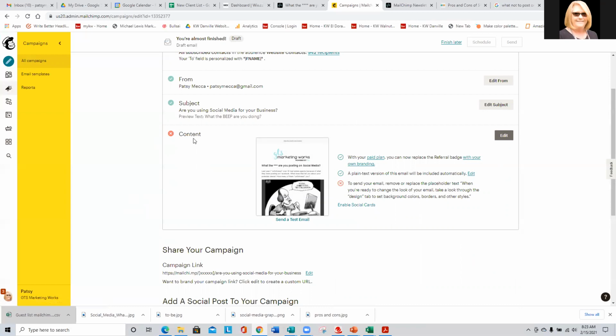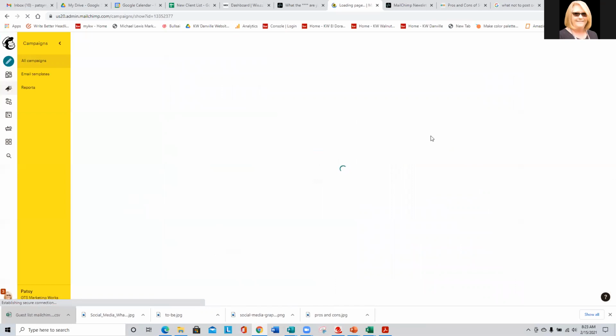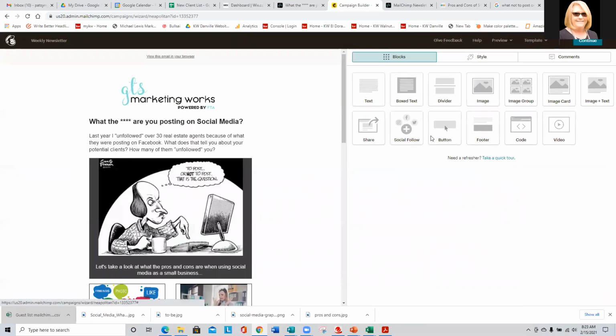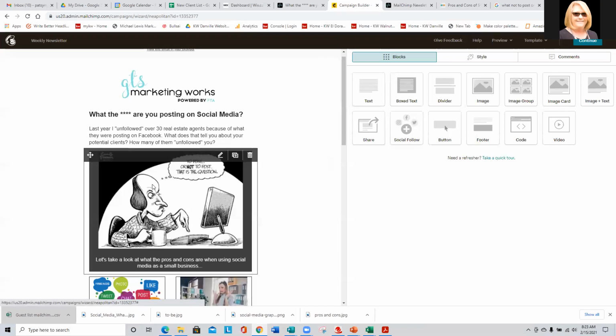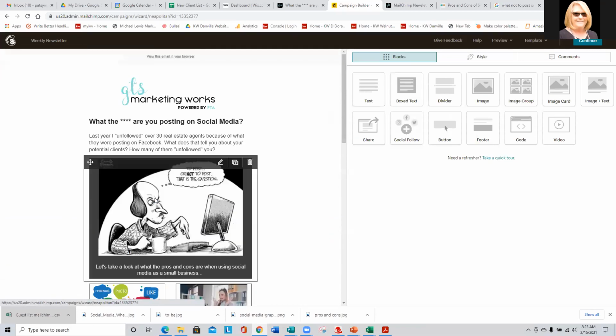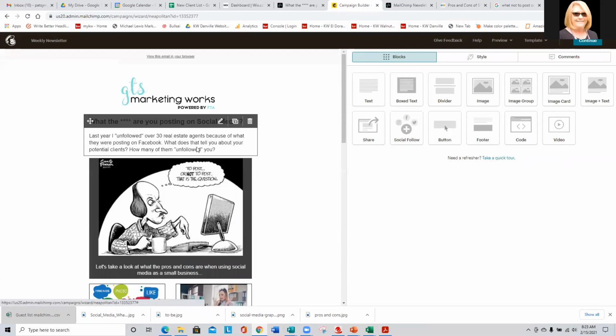So now we get to the content, and this is a newsletter template that I already created, but we're going to go back and I'm going to show you how to create this. Each week you can just duplicate your last week, change the title of your email, and then go through and just change the content, your images and stuff like that. And you're good to go once you have this set up.